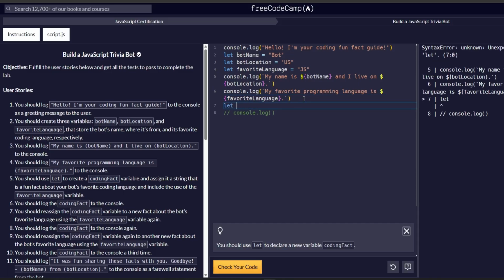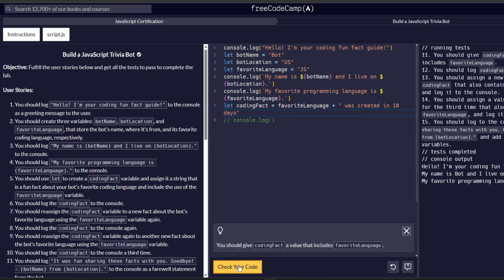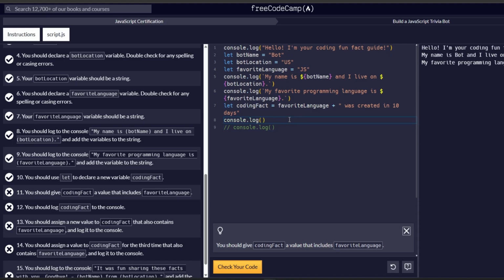Using the let keyword, we need to define a new variable, coding fact. You need to type any string you want, but include the favorite language variable. And then console log coding fact. We pass tests from 10 to 12.